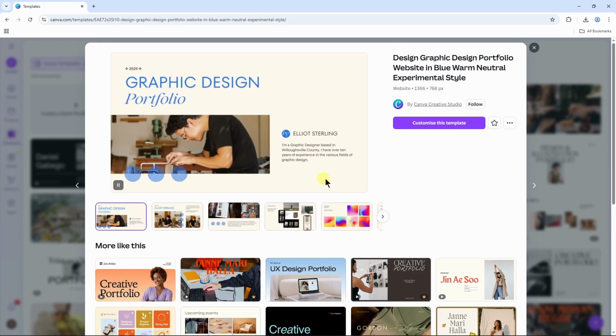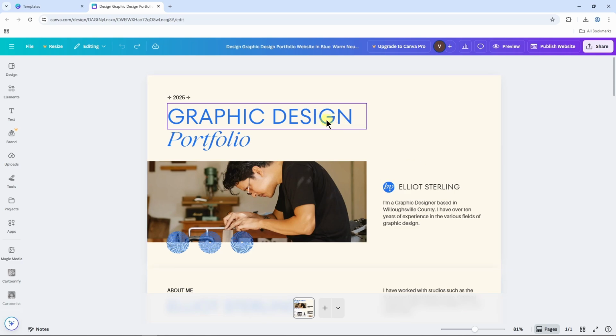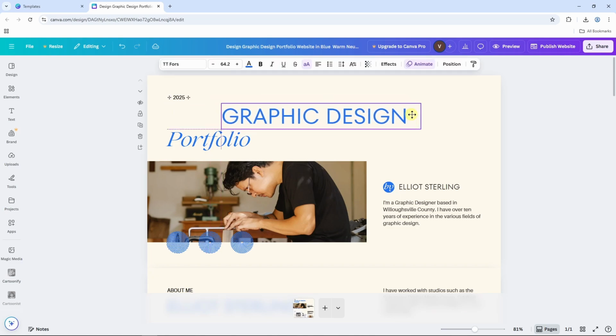To customize this template, we need to click on customize this template from here and it will open a new tab. On this window we can customize everything related to our site. So let's say I want to move this text, then I can just select this text element here and I can place it anywhere I want.